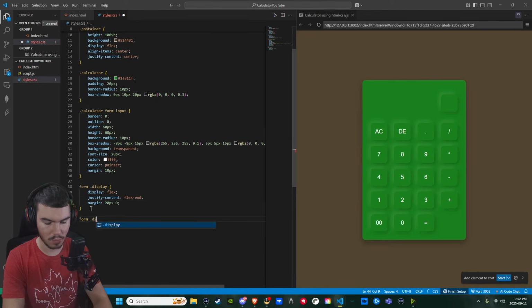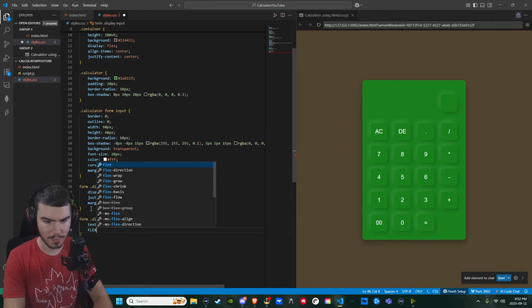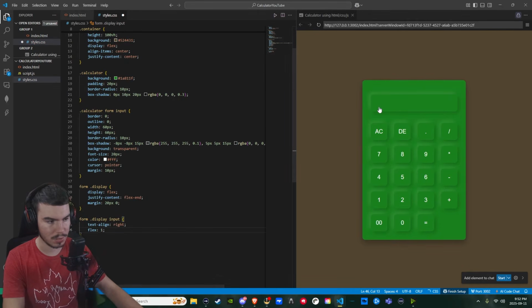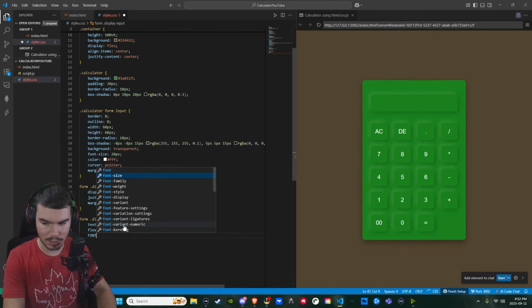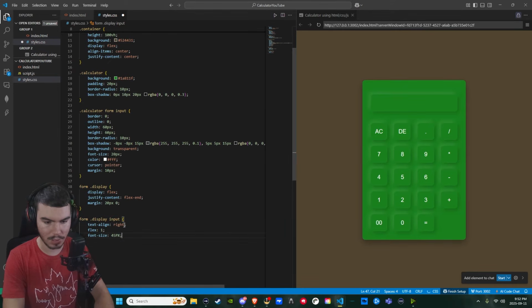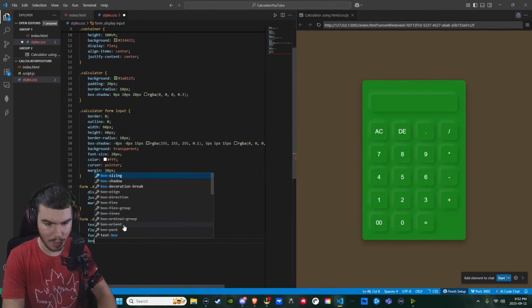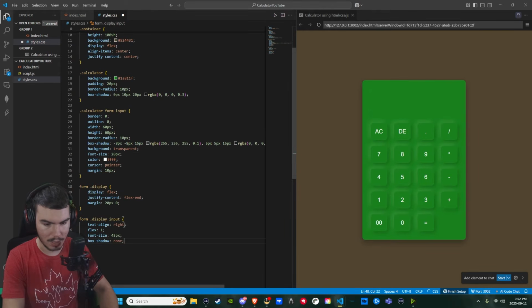Next up, we're going to do form display again, and then input. Text align is going to be on the right. The flex is going to be 1. You see here our calculator number box up here. And the font size is going to be 45px. And then the box shadow, we're going to do none.